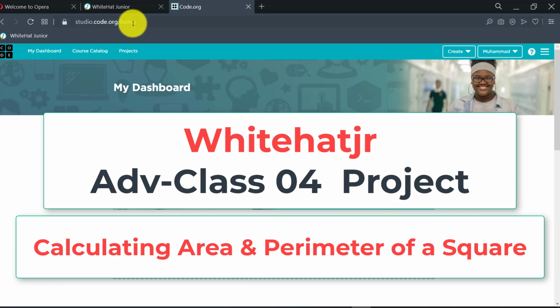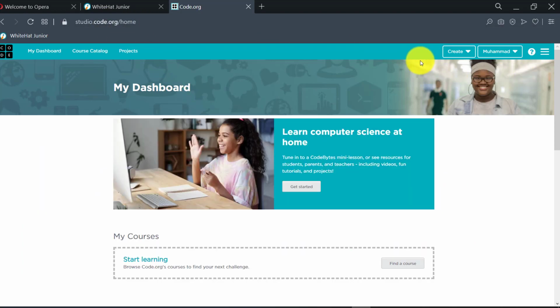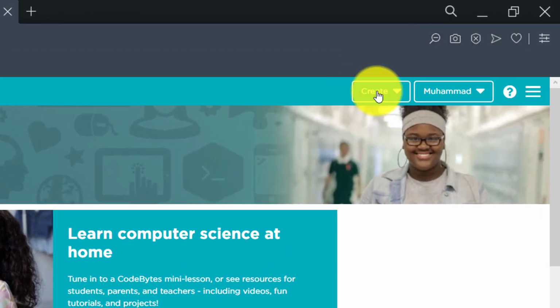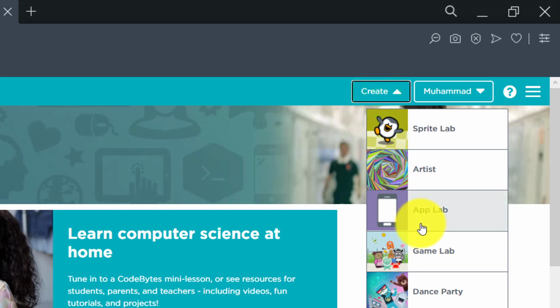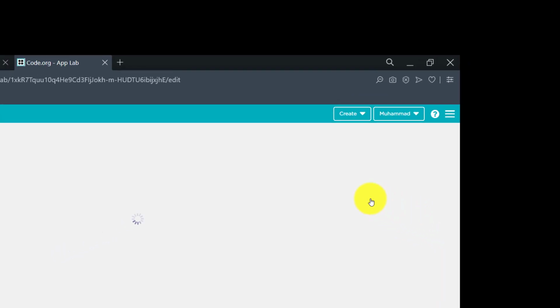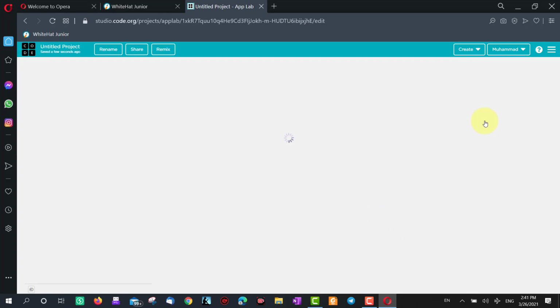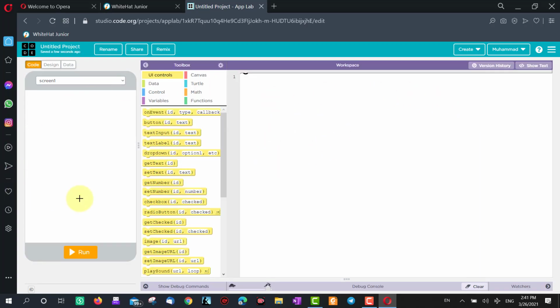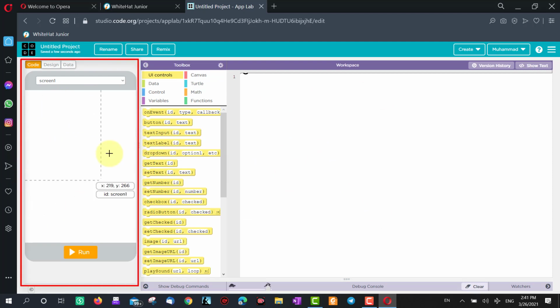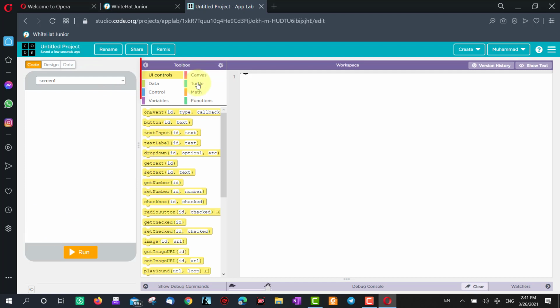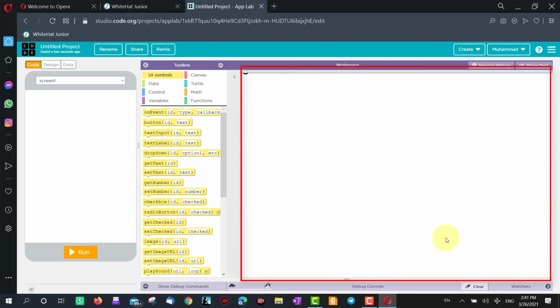So first of all, go to code.org and sign in with your account. Then just on the right side of the screen there's create. Go to create and click on app lab. Let the page load. In this page you can see there are three parts. First one, the left one, is the area or the screen where the app will run, and in the middle section there are tools, commands, functions that you can use for coding, and the right side, the blank space, is your workspace.